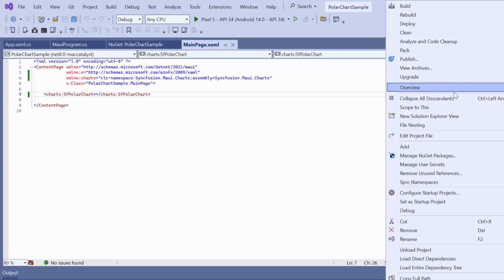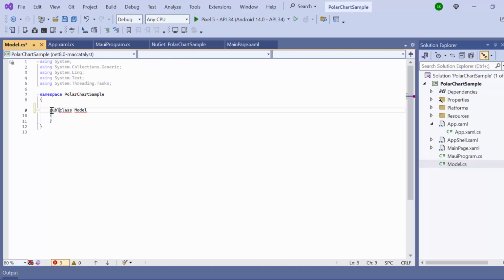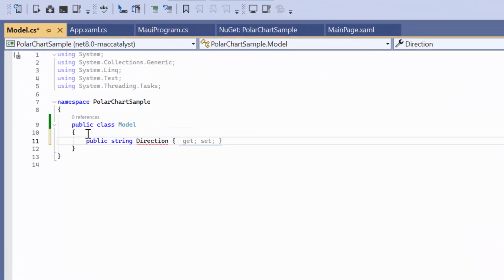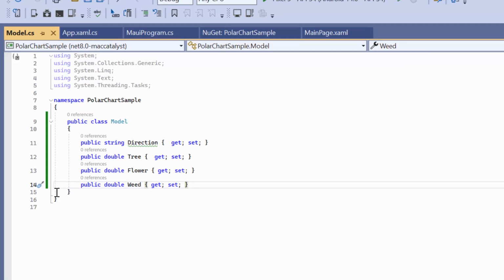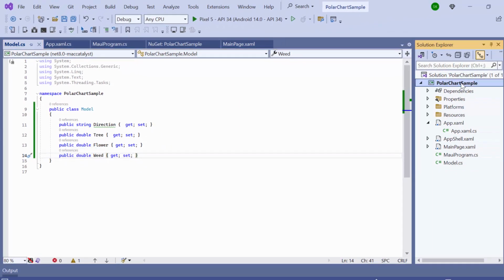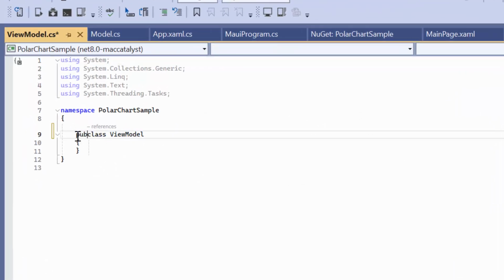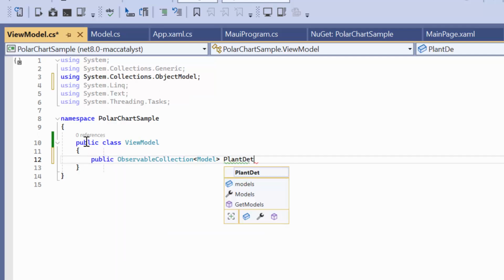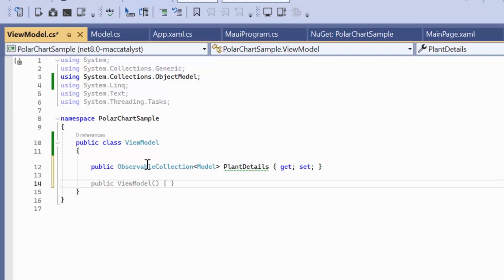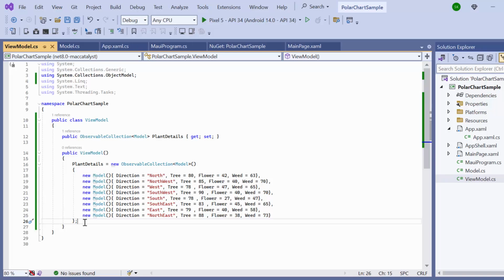To implement this with the MVVM pattern, first, I create a class named Model. I make this class public and define the fields Direction, Tree, Flower, and Weed with appropriate data types. Next, let me assign values to these fields. To do that, I create a ViewModel class. I make this class public and define the property called PlantDetails of type ObservableCollection of the Model class. I add a constructor for the class. Inside this constructor, I add a data object with the fields Direction, Tree, Flower, and Weed to the PlantDetails property.